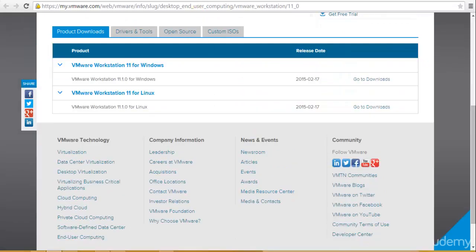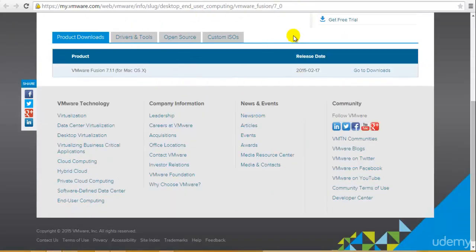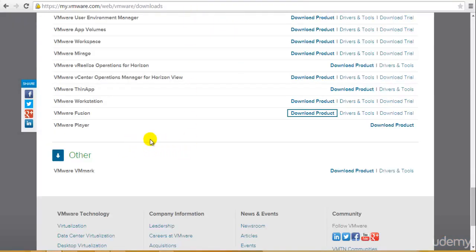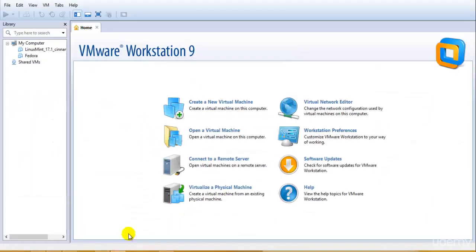These are for Mac and these are for Windows. So yes, you can go ahead and download them. Once you have downloaded VMware, you can just go ahead and click next, and it's quite easy. You don't actually have to do anything. Just double click on the installer file, and once you have installed, you will see this VMware Workstation.